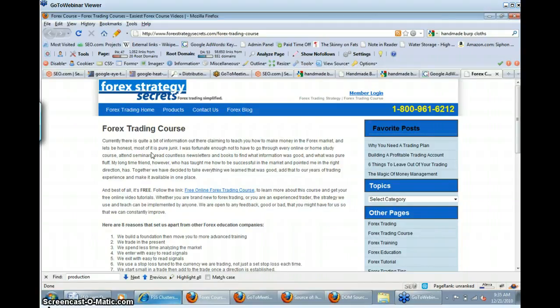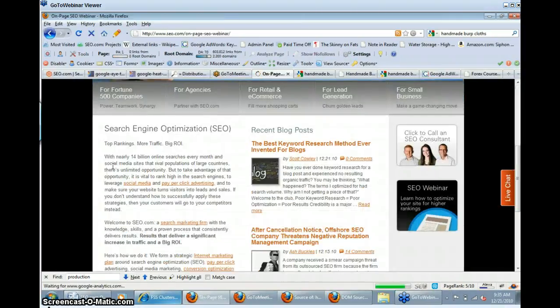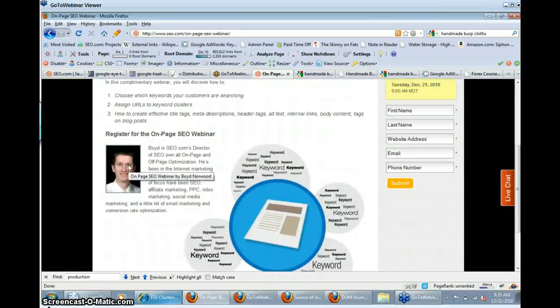The next thing is alt text. Alt text is the text that shows up when you hover over an image. If we go to the webinar page of our website, that's promoting this webinar, over my image we could have just had the alt text Boyd Norwood, because that's a picture of me. But we decided to add on page SEO webinar by Boyd Norwood. So with my alt text, I like to explain what the image is about, but still use my keyword phrases.